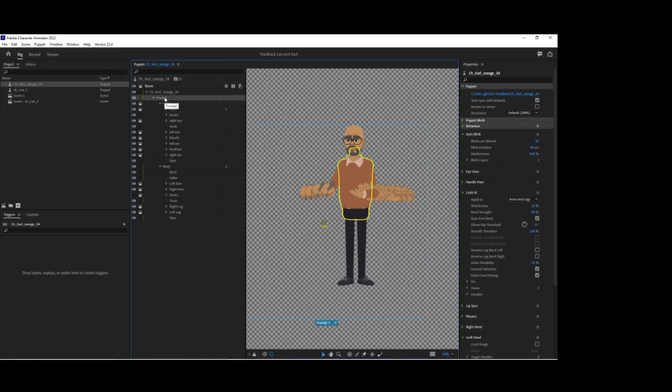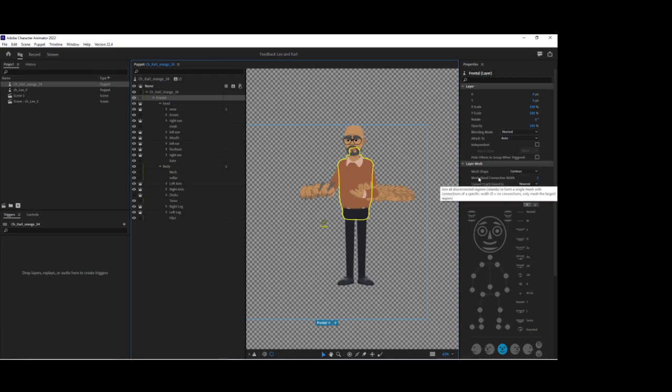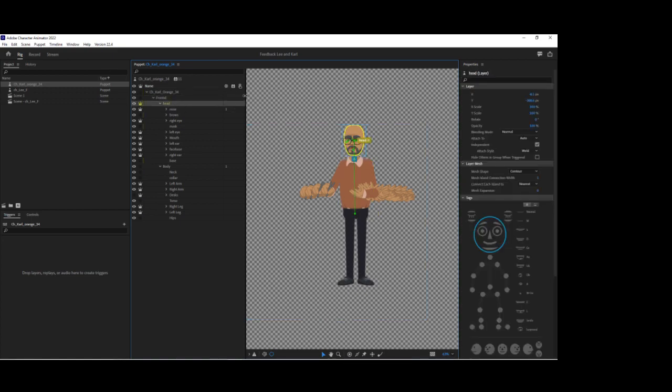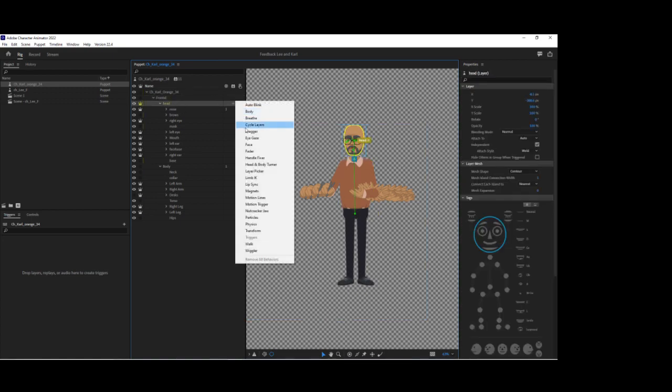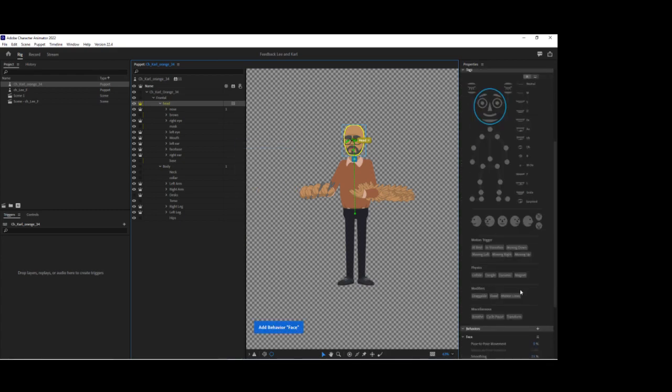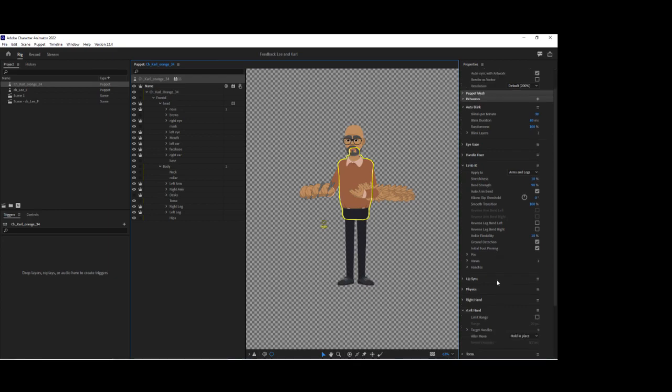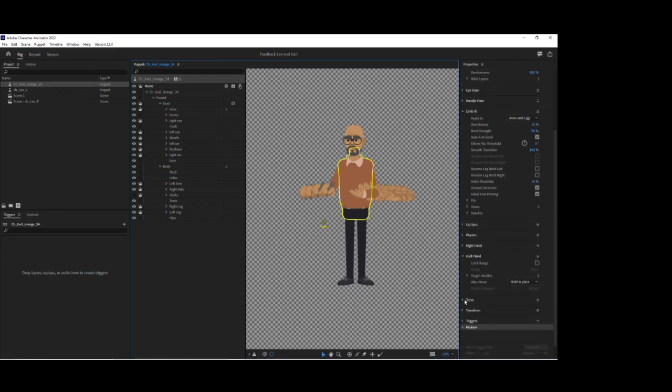Okay, so frontal we want tagged as frontal and also as a head. And that's our pivot point, so I'm going to put that where I want it to pivot. Head we want tagged as head, and also add face behavior. I'm going to go down and put head position strength to 0, head scale strength to 0. I'm going to go up here and do that also on my torso.